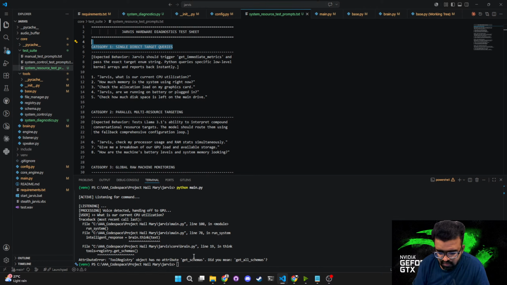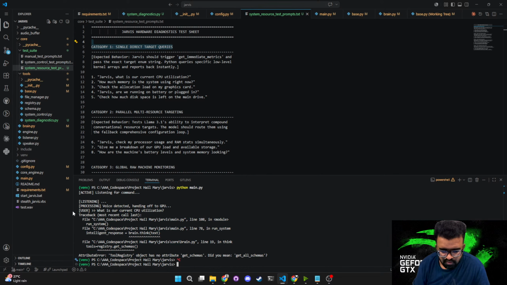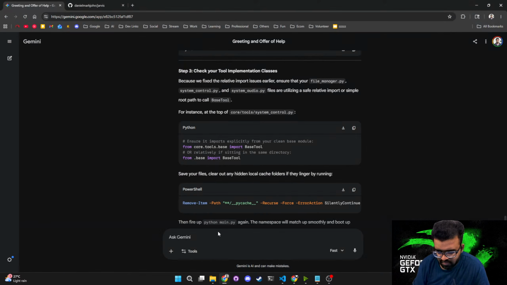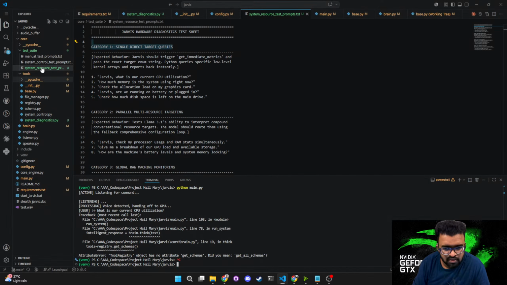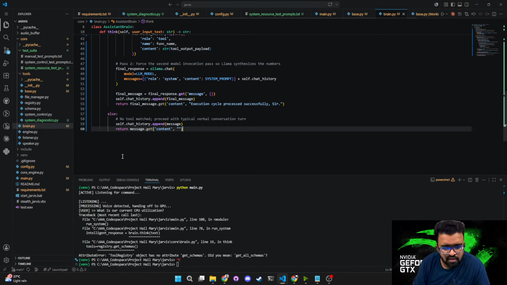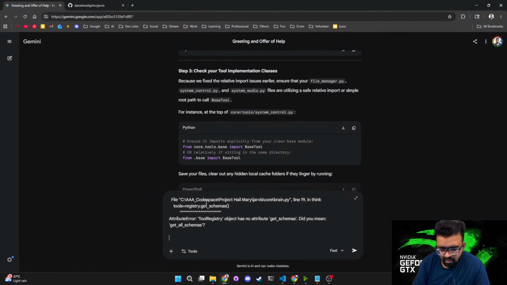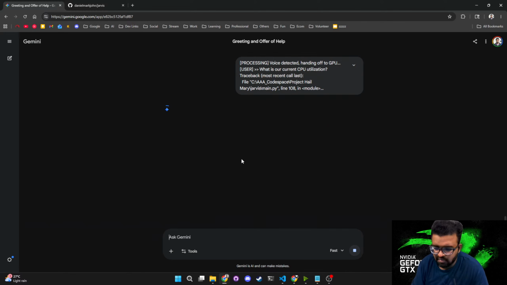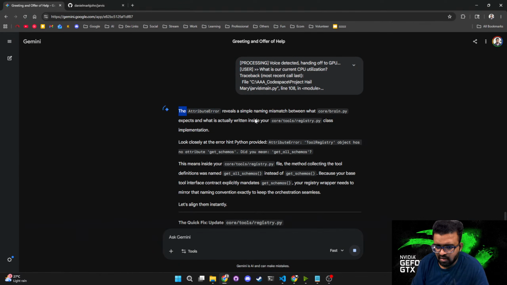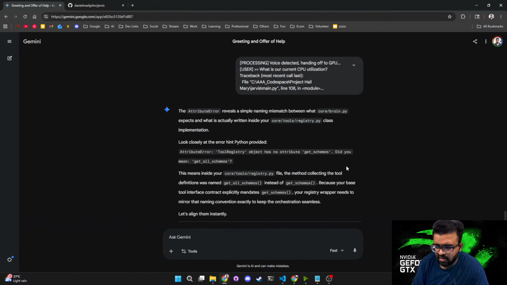I think we face an issue with the attributes of the skill. So we're going to be posting our bug, giving our existing base.py that has a list of our skills, right? So let's try to find out the issue here. Basically, the attribute error is a simple naming mismatch, right? Okay.